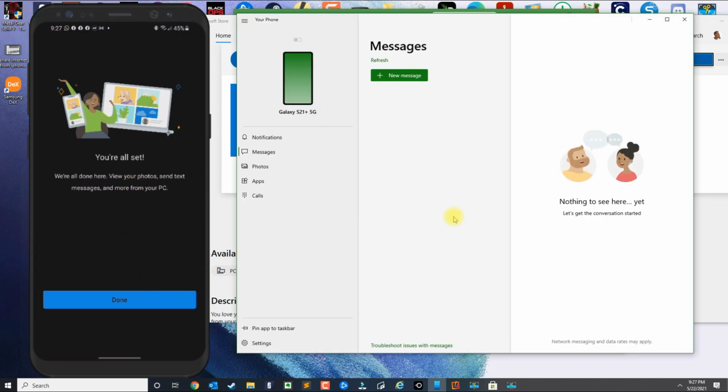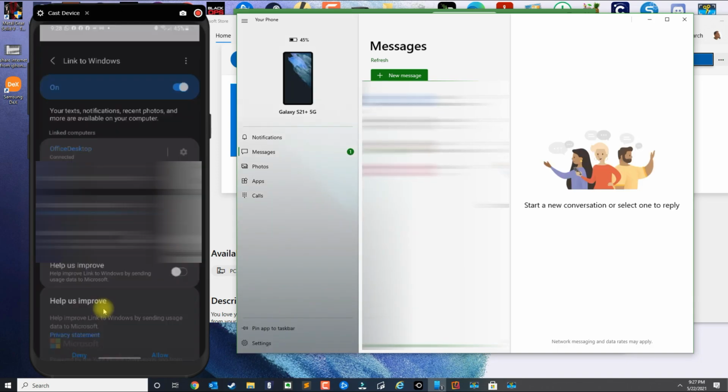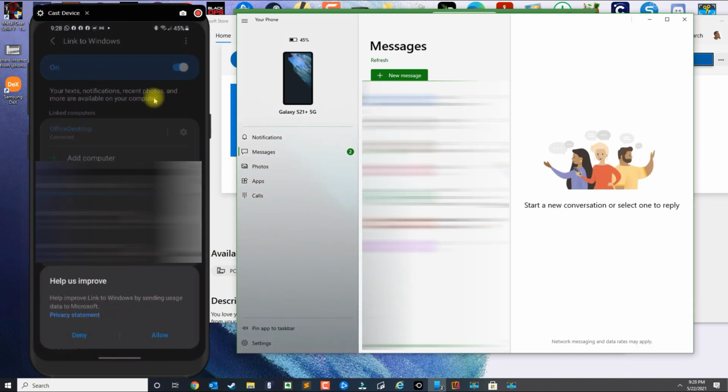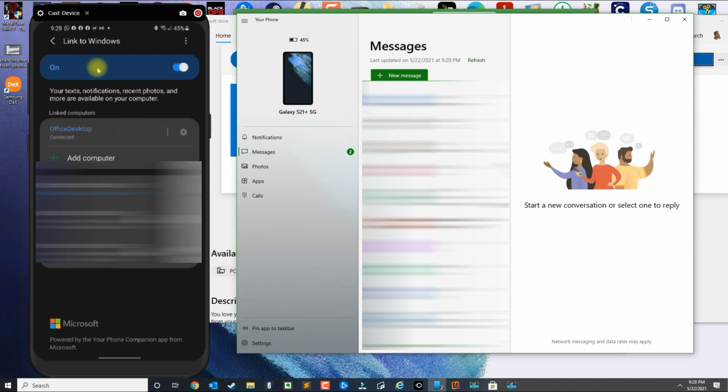And then in the PC, you're going to see a message that you are linked. Then you click done. And now in this screen, you could click either deny or allow for improve. You could click deny. And then you can manage some settings in here as far as what you want to manage. And then in here, you could basically go to your messages, compose a new message, and then you could keep this app and basically minimize it, and you get notifications when you get a new message.